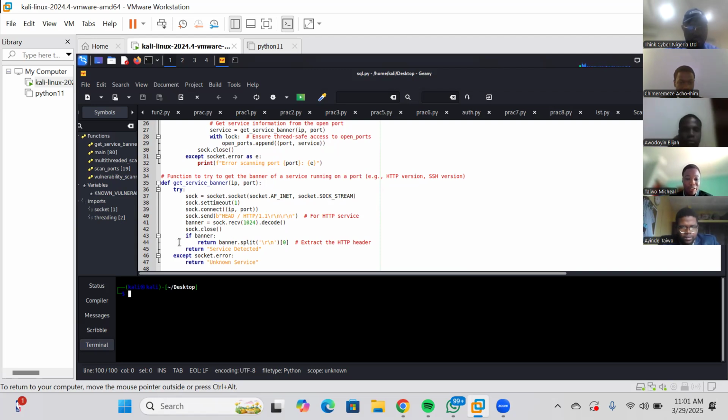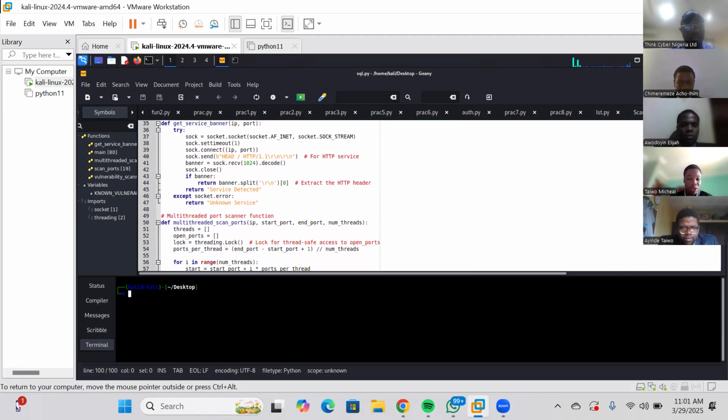Then here is an if statement. If banner, return banner.split into a new line, this \r\n. Then extract the HTTP header. Then it's going to return service detected. Except there's an error, socket error, then it's going to return unknown service. So let me scroll down to explain the later part.